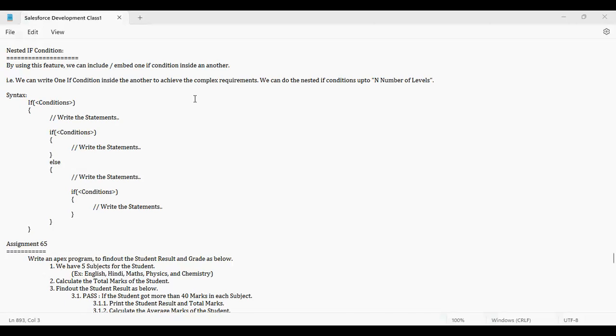Right. So the next one of the if statements is the nested if condition. By using this feature, we can include or embed one if condition inside the other. Nested means one inside the other. So under one if condition, there is one more if condition. Under that if condition, we have one more if condition. So we can go this way up to n number of if conditions. That's called a nested if condition.